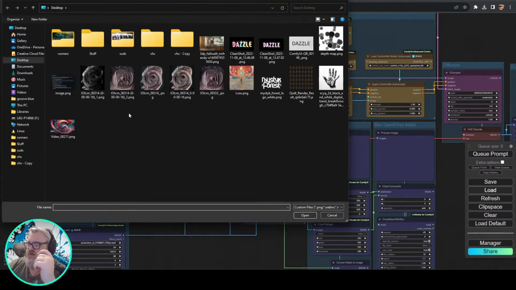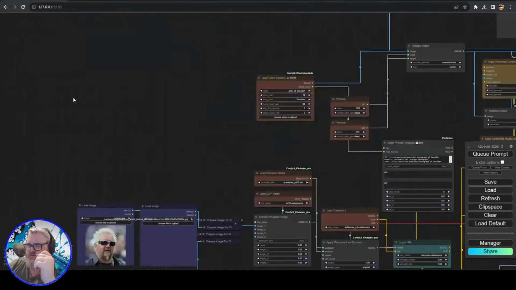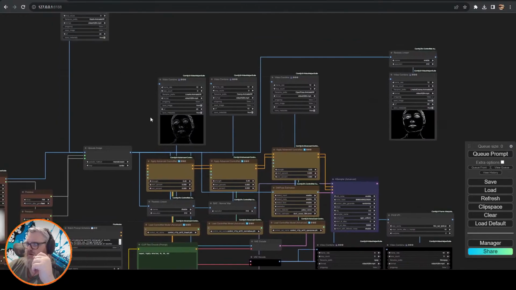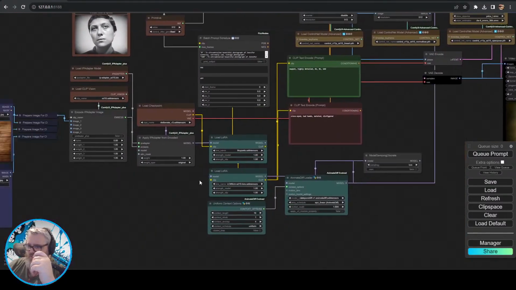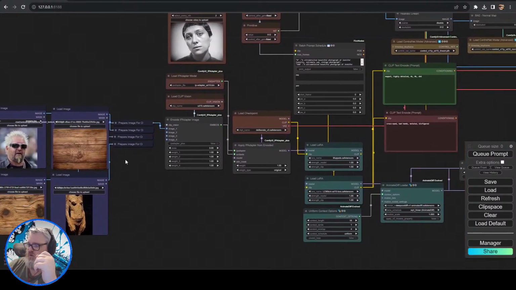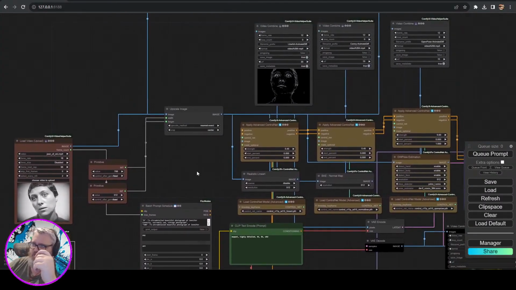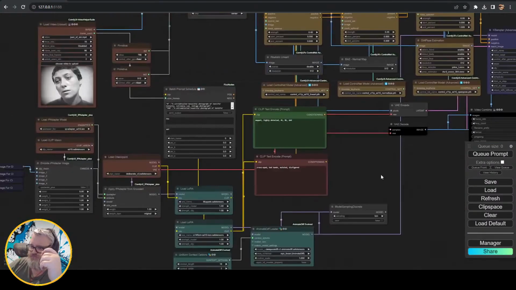Let me see if I have the project for that still. Yes, this is it. Yeah, I know. It's crazy looking. However, it's very cool and very powerful. So let's talk it through. Let's look at all this stuff and we'll talk about what it all does and how it affects the end result.